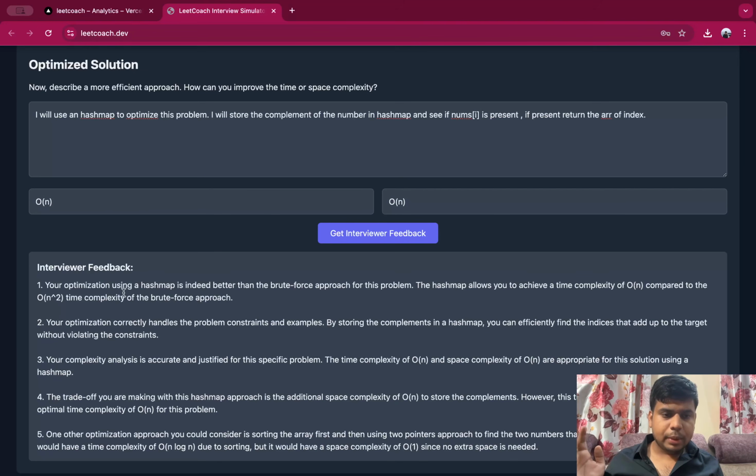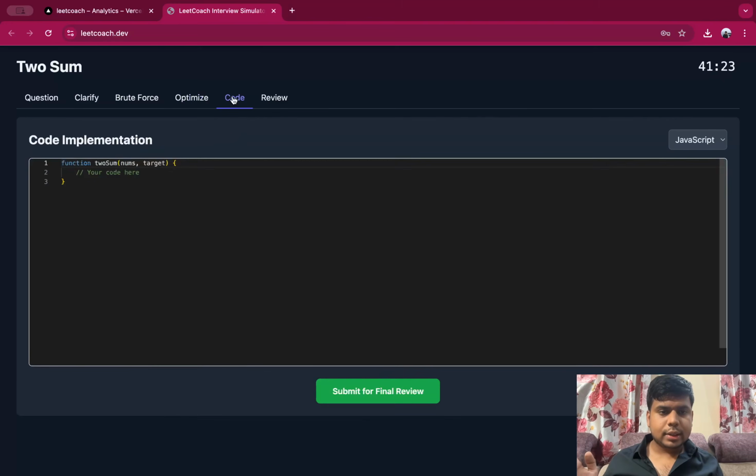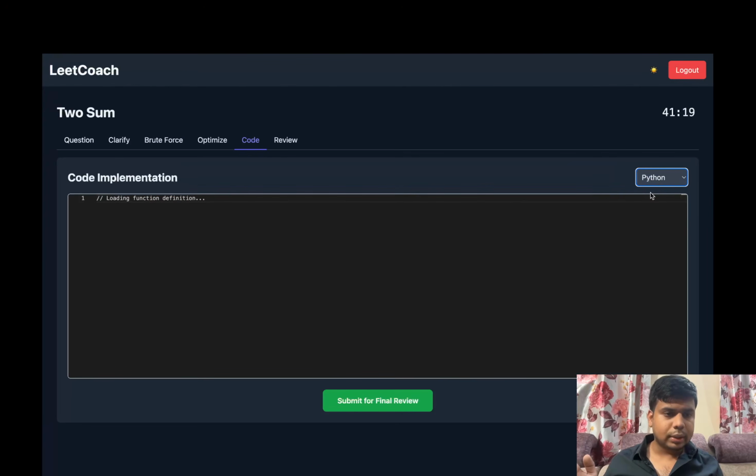Yeah, your optimized solution is better than brute force. The hash map allows you to achieve time complexity of O of n compared to O of n square, and your optimization correctly handles the problem constraint and examples. So you got some feedback. Next step is to write the code. I'll write it in Python. So let's go to Python.